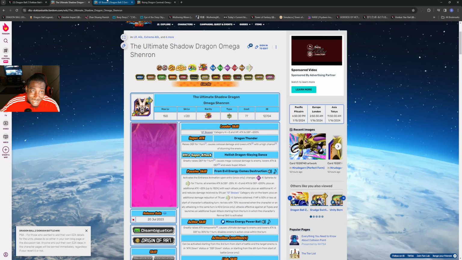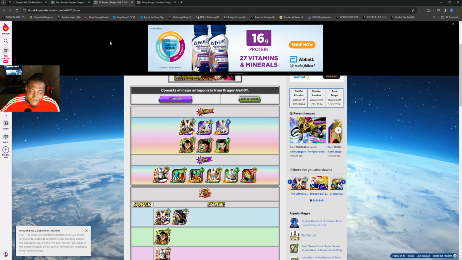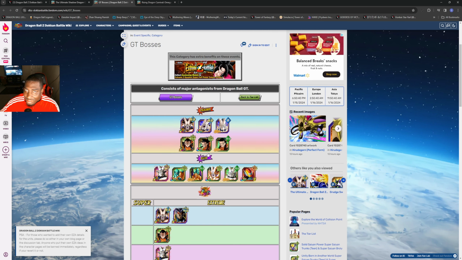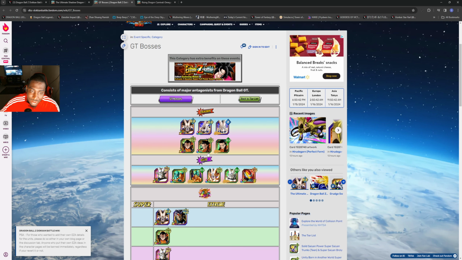Now let's go to his team, and this is the main issue. GT Bosses. Now I don't know if this is updated or if it is. They just gave us this free Cell and Frieza. They're not good on JP, so they're not going to solve the problem. This LR Super 17, he's trash. He's not good at all.